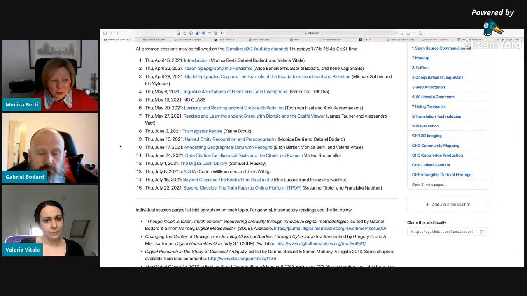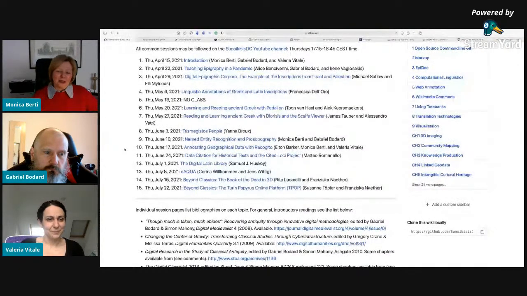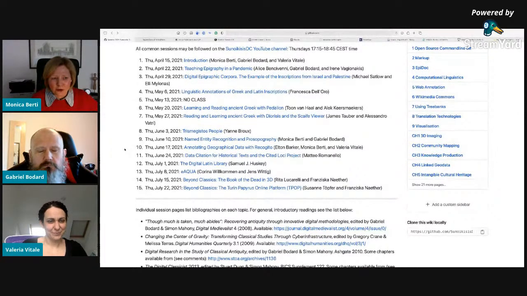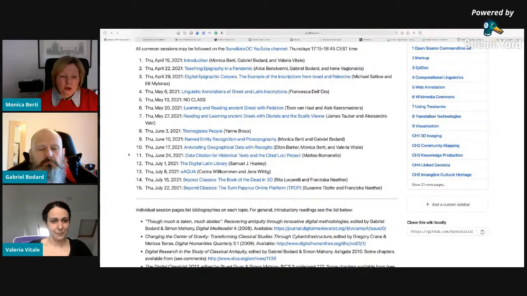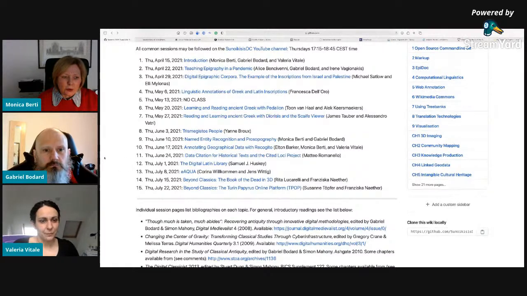Then we will have for the 10th week a session about annotating geographical data with Recogito, and geoannotation today is an interesting activity. We have wonderful tools like Recogito, and today Valeria may briefly tell us something about that. And we have also had many sessions in the past about producing geoannotations.